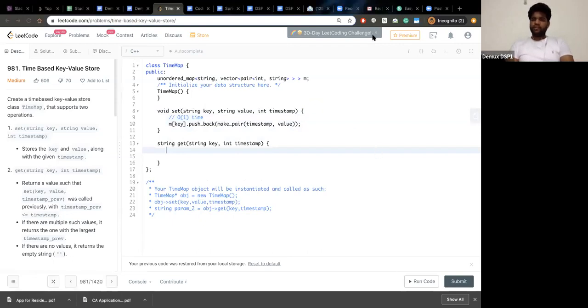Is the set operation clear to you? Any questions on the set operation? If you have, ask me. Otherwise, get is even more involved. Clear, right? Everyone understands this. m of key is a value. The value is the vector, so we push into the vector. What do we push? We push this. How do we create this? Using make pair, in the same order, int and string. So it is timestamp and value.